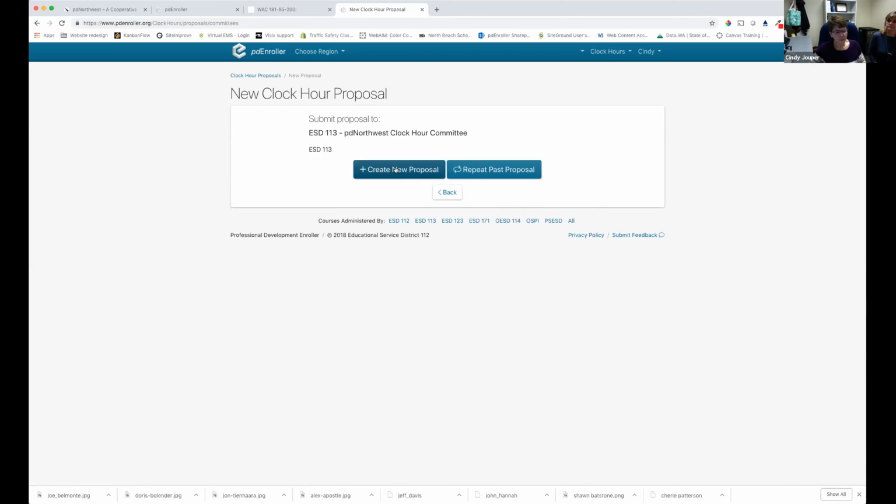You can create a new proposal, or if you had one you did before, you can duplicate it with the repeat past proposal. You just have to know the number. That's really a handy tool because there's a lot of typing to do. So if you can just repeat what was there before and then tweak it a little bit to fit the next one, that will save some time. But I'm going to create a new one.